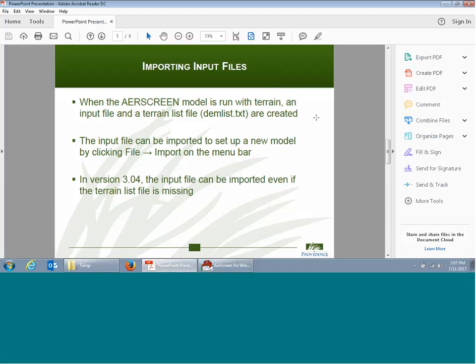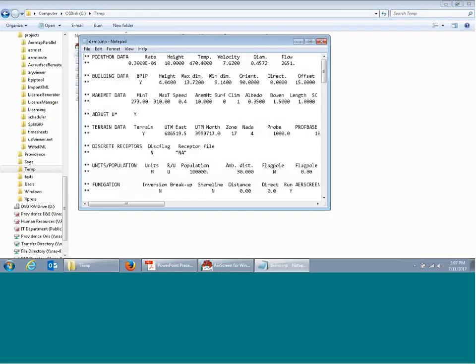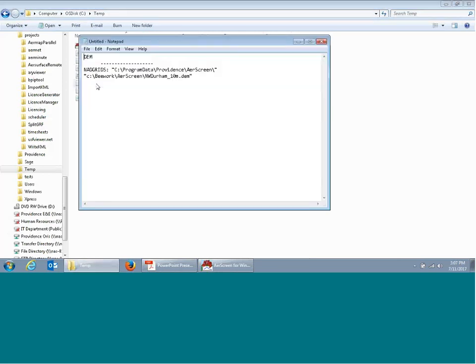The other change that was made in version 3.04 regards how the input files are imported into the software. So when we run our model, it has to create two files: the input file, which has an extension INP, and a terrain list file. The INP file is a text file that has all of your AerScreen inputs. And then the terrain file is also a text file. It just has every terrain file that you selected during the model setup in it. In this case, there's just one file. It's this DEM file.